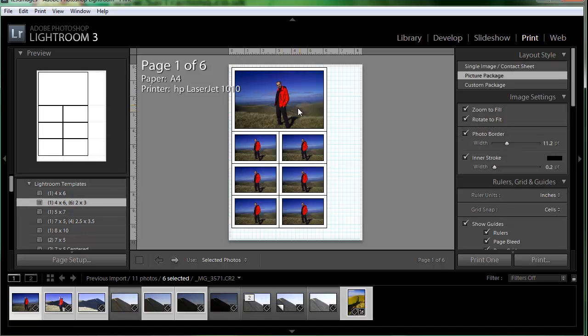Now I've got the first image that was selected here. On the right hand side, I've got the layout style, picture package, that's fine. Zoom to fill, that's okay. Photo border, 11 points. That looks nice. Maybe I'll make that slightly smaller. That looks good. Inner stroke, black inner stroke, that's fine.